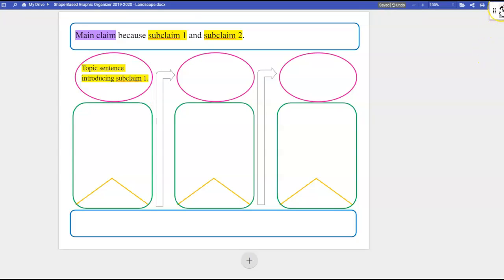Now, after you have written your first subclaim, you're doing the same thing in your second box. So your reason 2, you're going to write your second topic sentence for your second body paragraph. How would you introduce this idea? How would you introduce this topic that you're going to talk about for subclaim 2?